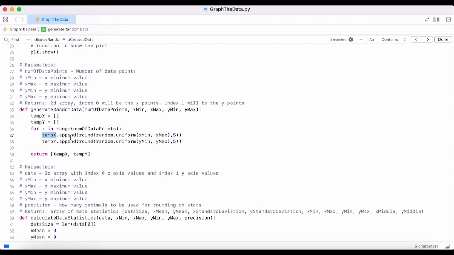And we know that temp x, we're going to append to that array. We're going to take the random uniform, which will give us a decimal. We're going to pass in the x min and the x max, so that gives us what range we want the decimal to come back in. Then we're going to round it to 5 decimal places.